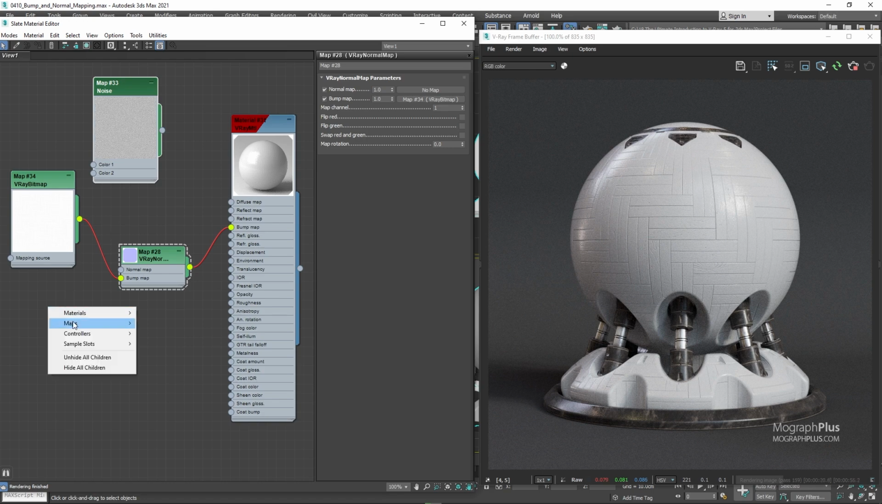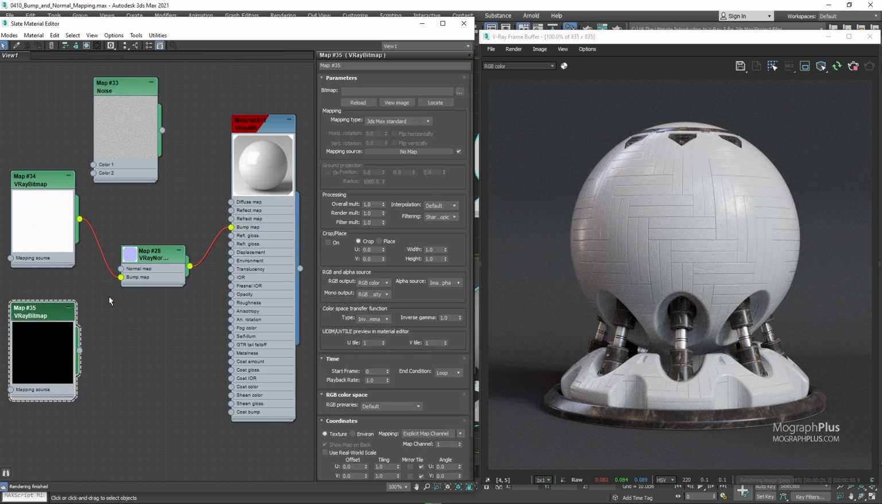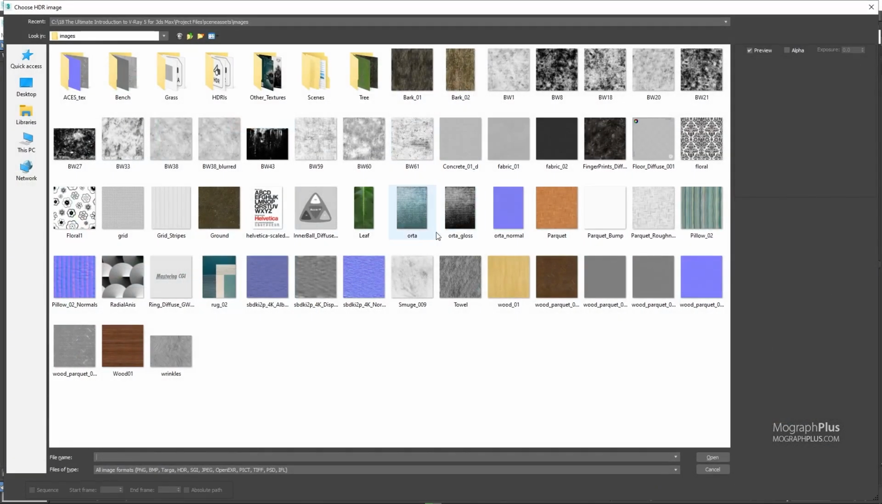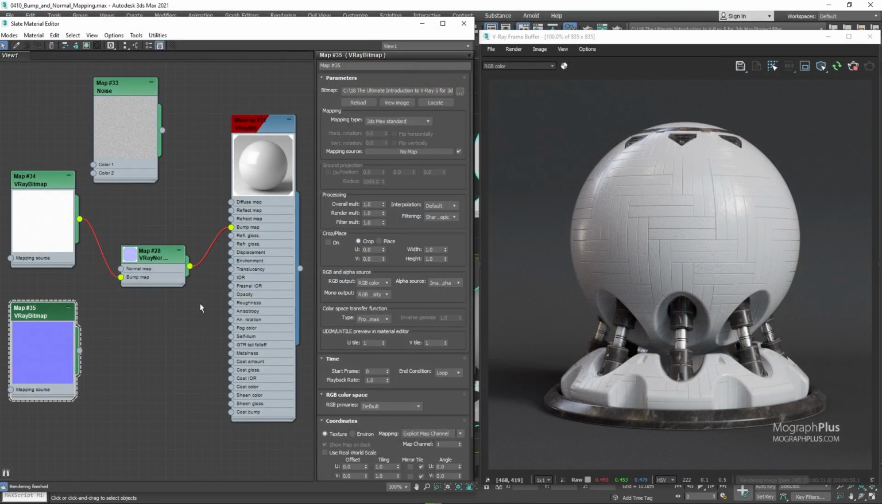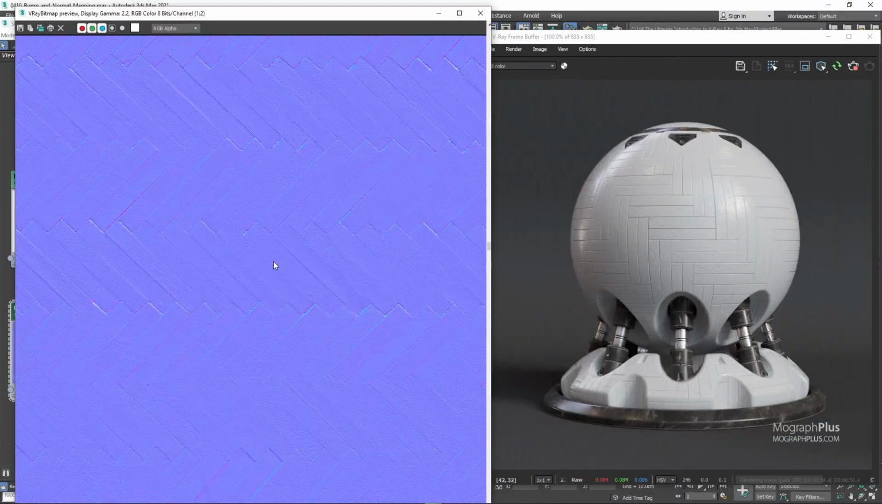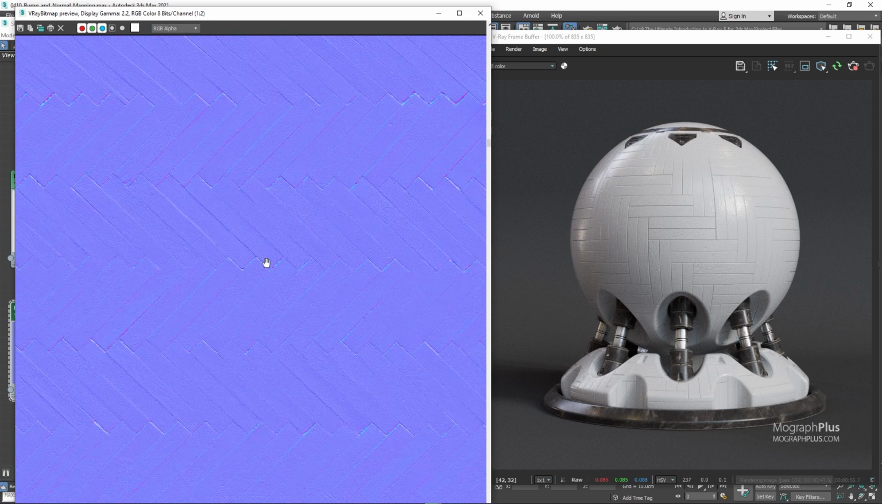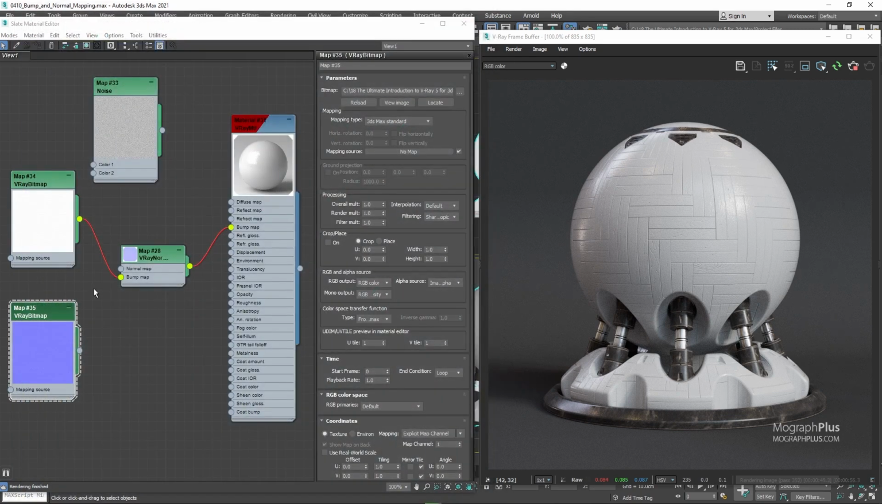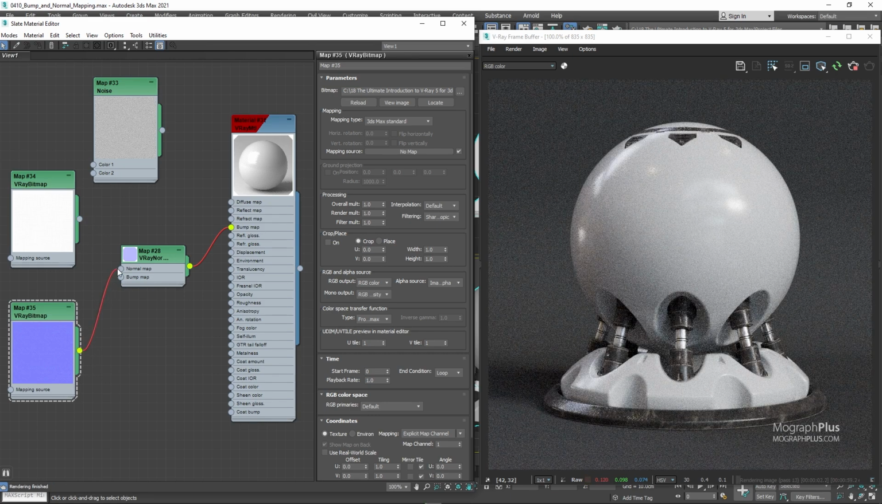I'm going to add a V-Ray bitmap node. And let's load this wood parquet 02 normal map texture. We can click on this view image button. You can see it's very detailed. For now, disconnect the bump map, and now you just need to connect it to the normal map input of the V-Ray normal map node that we have already loaded.